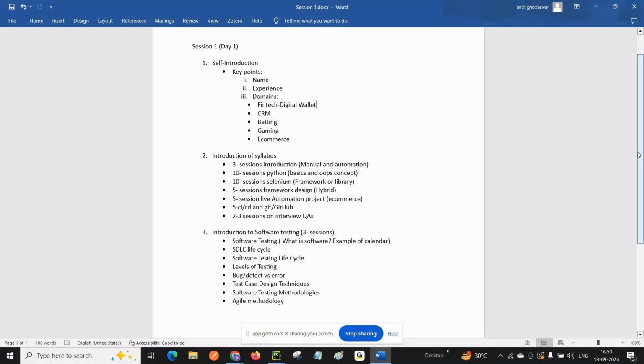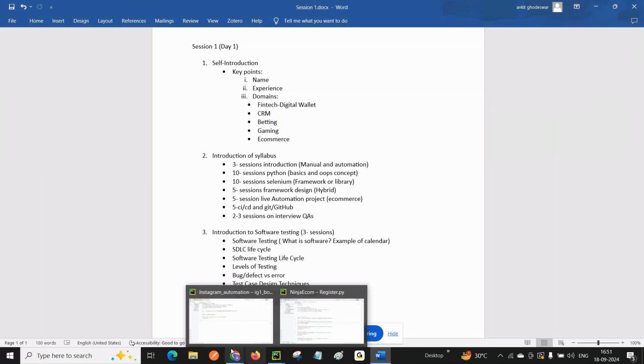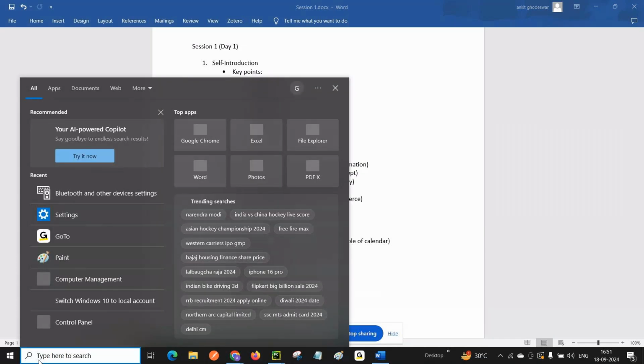All right, so let's take an example. If you have a calendar, the calendar is a software. But how is that calendar a software? Why do we call it software? We have to understand that, right? So let's take the example of a calendar.